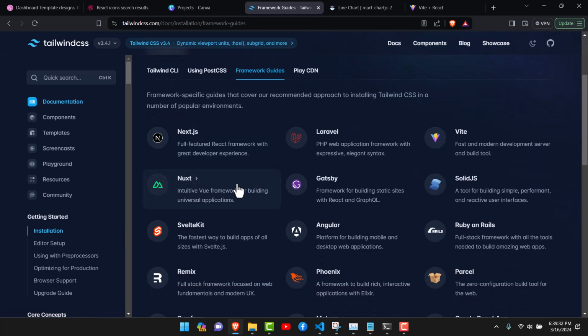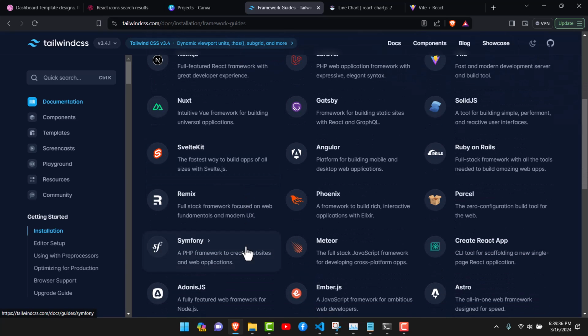Here I see a list of the frameworks supported by Tailwind CSS. Of course, it's not a must that you use Tailwind CSS. It's only that it is the framework that I used for this project.